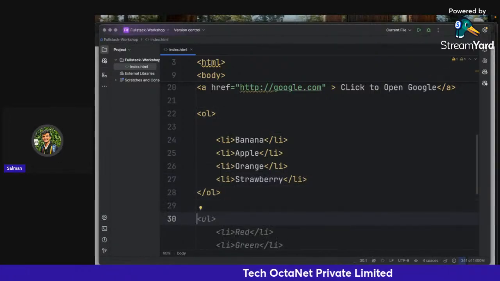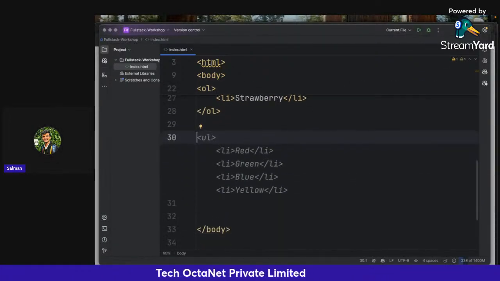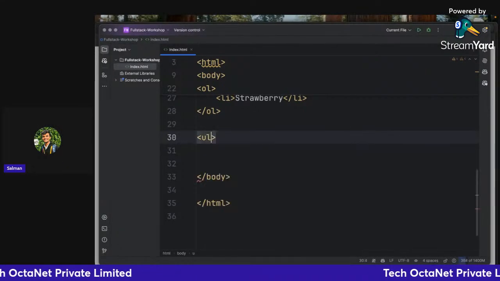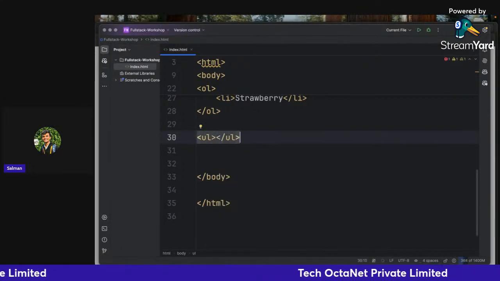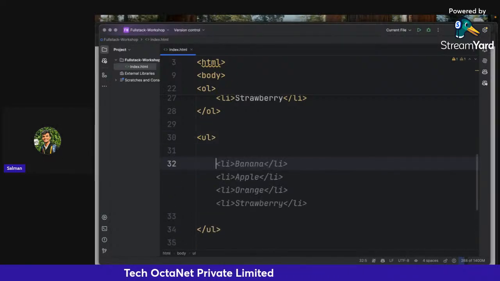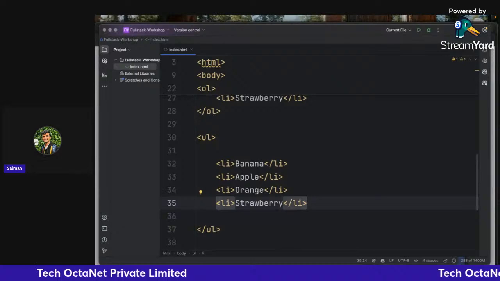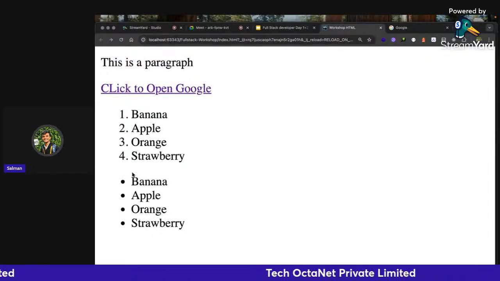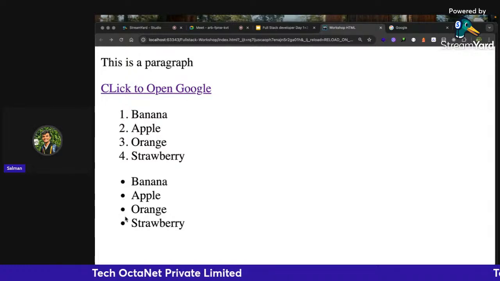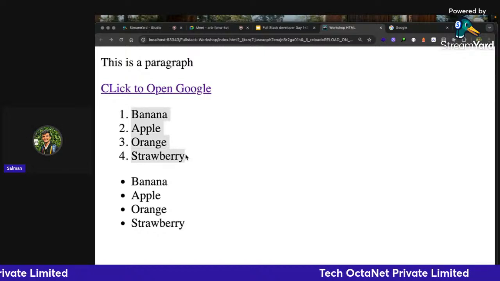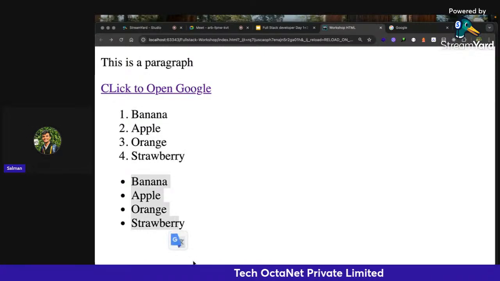One more example, the unordered list. We use the UL tag. In this, we add the list items, same as before, and now you can see there is a dotted unordered list. So this one is the ordered list, and this one is the unordered list.